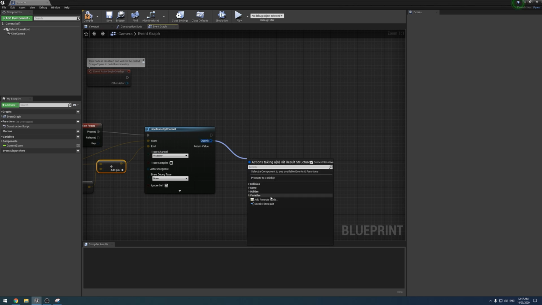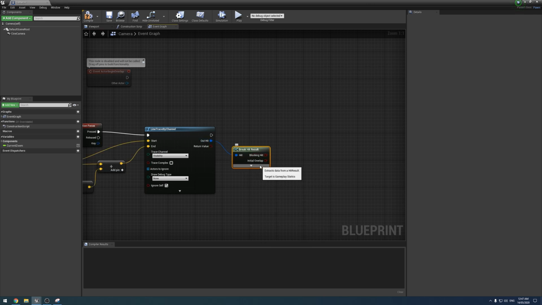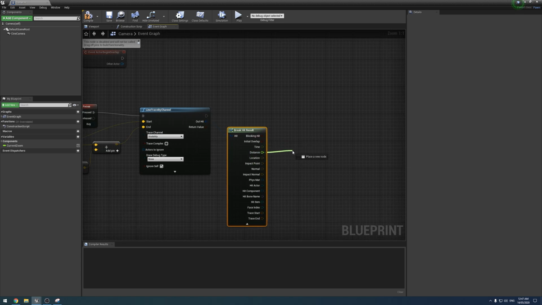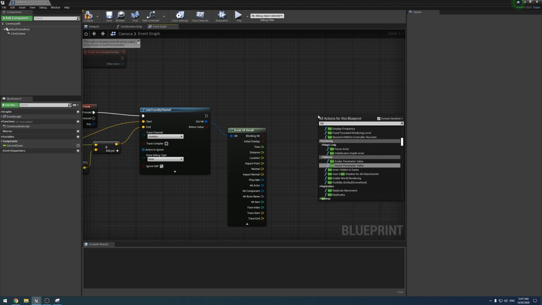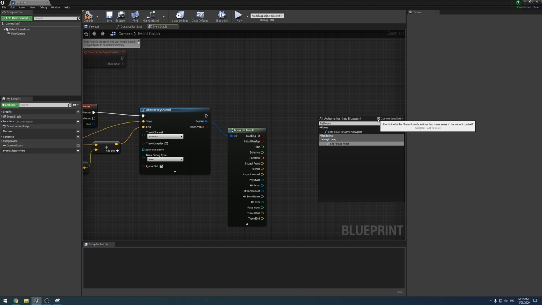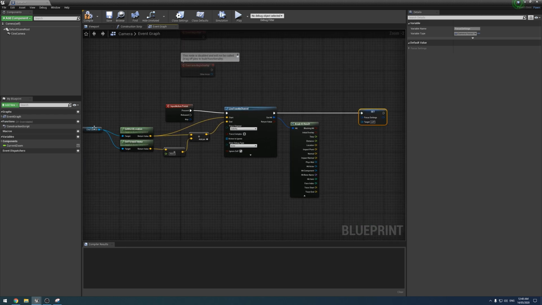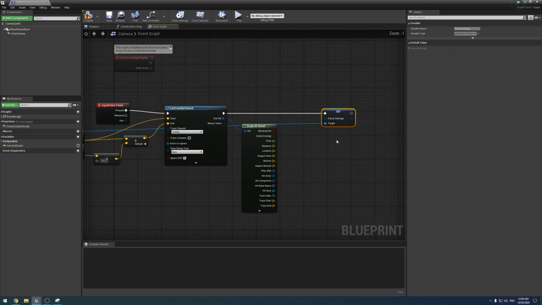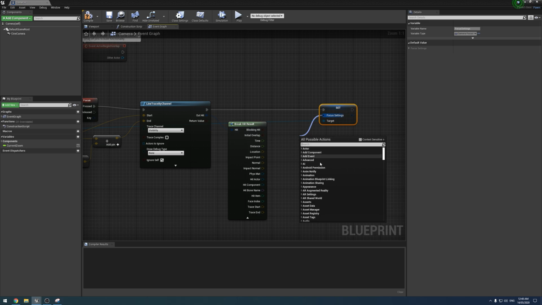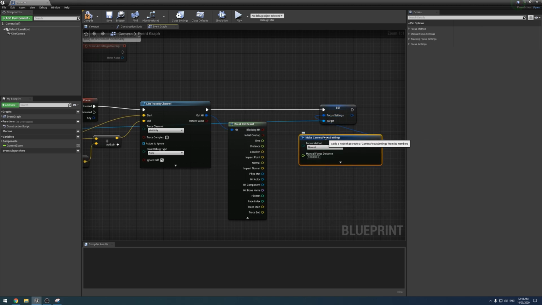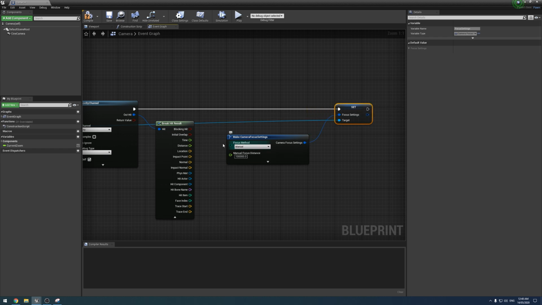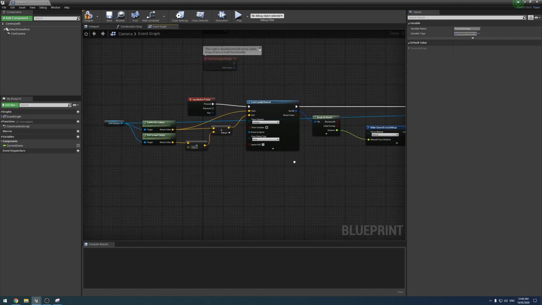We can drag off the out hit and break our hit results down into their individual components. Here we have distance, which is obviously what we will be using. To use that, we need the Set Focus Settings. You have to untick context sensitive to get that. And here it is, Set Focus Settings. The target for it is obviously just going to be our camera. Then if we drag this off and re-enable context sensitive, we get Make Focus Settings. Really easy, we want a manual focus setting, and for the manual focus distance, we want the distance of our hit result. And just like that, we've done it.